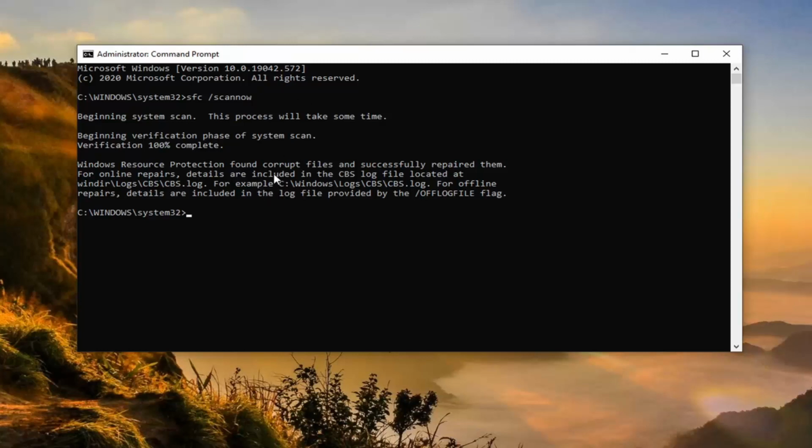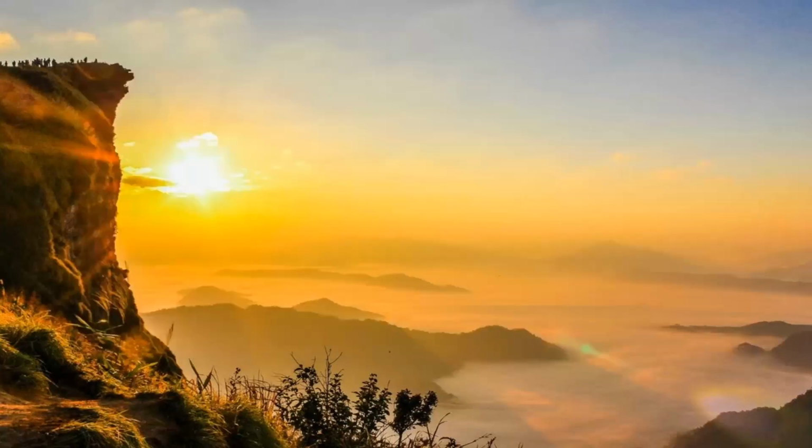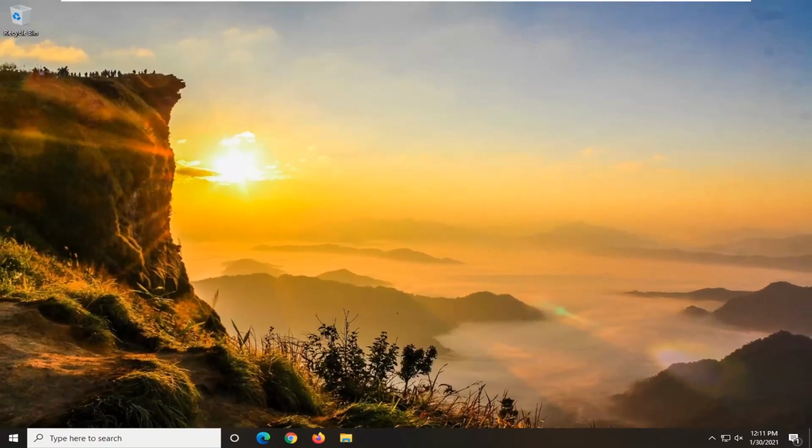Okay, so you can see it found corrupted files and successfully repaired them. At this point, I would recommend restarting your computer, and then hopefully once you've restarted, your issue should be resolved.